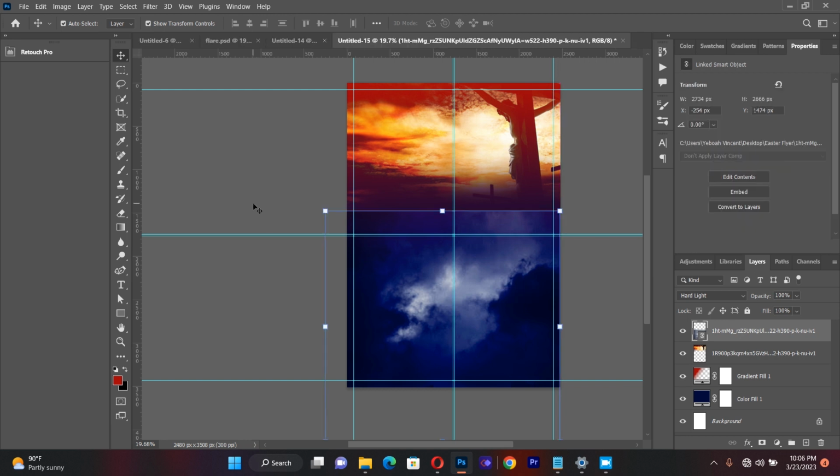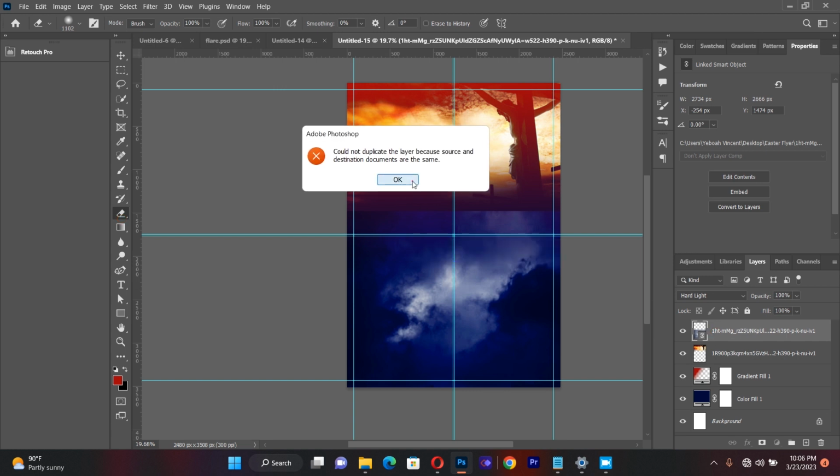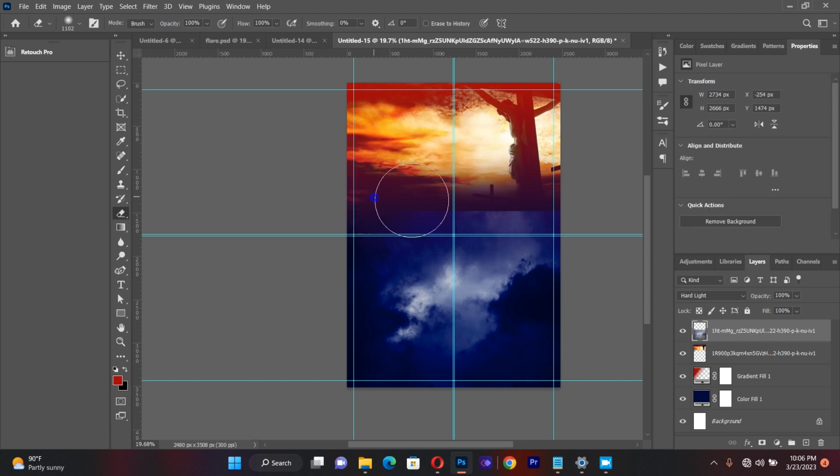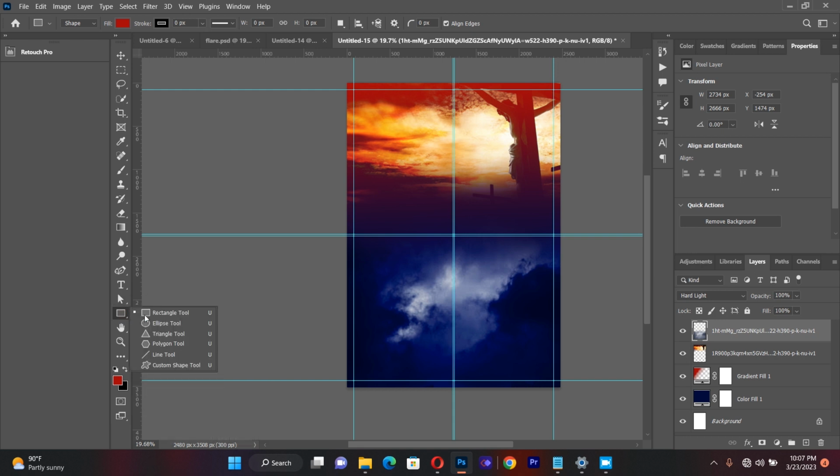Then I'll pick my brush, I'll select the image, then I'll brush off the edges so that it will blend perfectly with the background. So this is what I am going to get for this. So after I'm done with this, I'm going to create two rectangles. So I'll go to my shape box, pick my rectangle, then I will draw this rectangle, something like this.